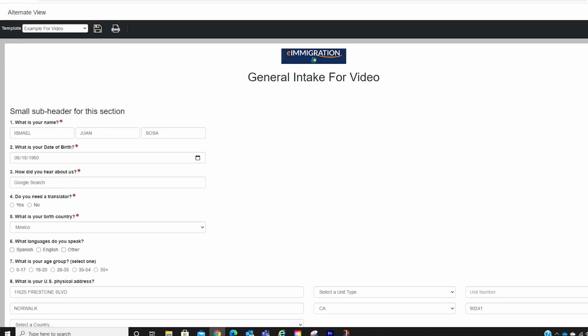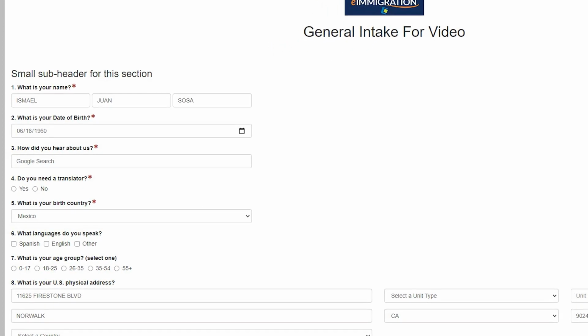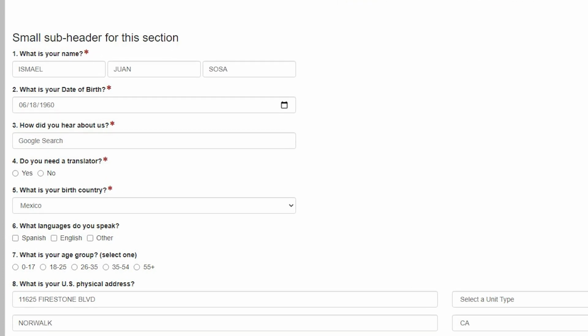With this, you can create your own intake form with your own specific questions, which will then allow you to send to the client in the client portal or to use in the alternate view of the client profile.